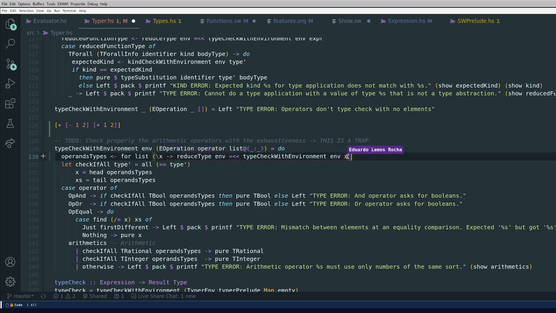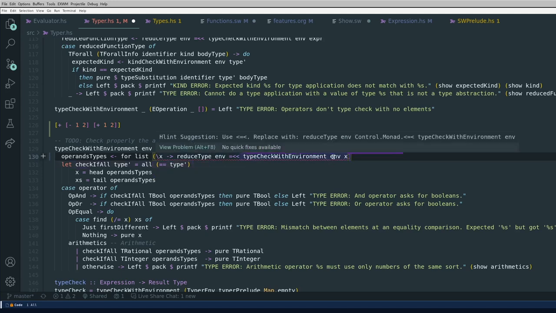Okay, let me help him. Imagine that this is okay, right? Hlint is complaining about something, but I don't care. I think it's useless. The return type of this is just the either, right? It's saying you can reduce this. So, sure, it's the either.